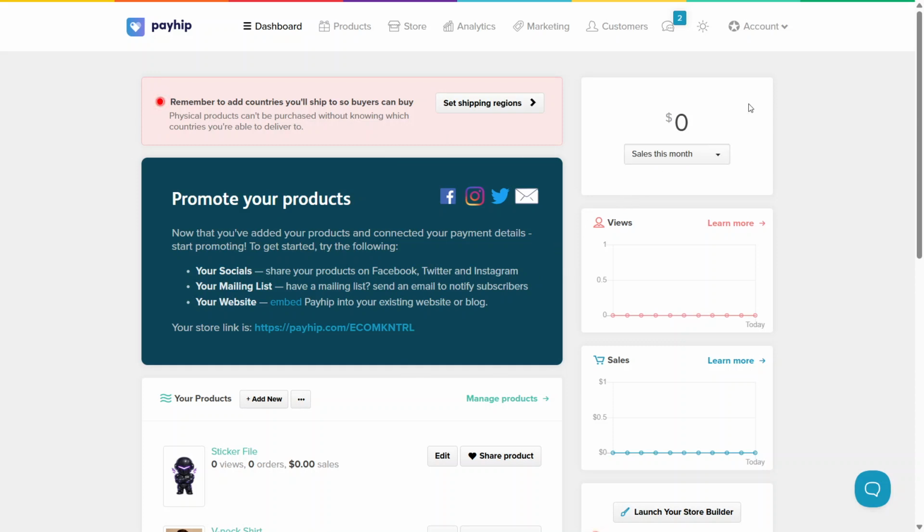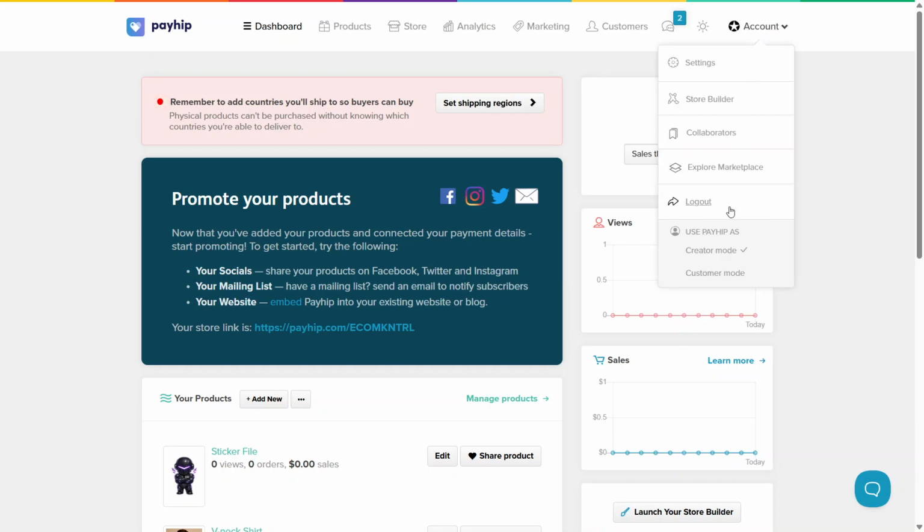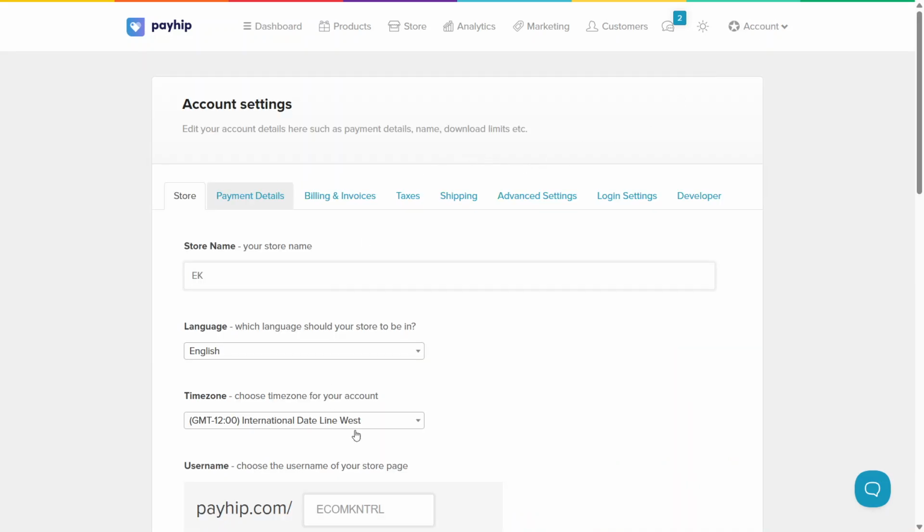Once you're logged in, you'll be taken to the main dashboard where you can see your products, sales, and other options. Take a look at the top right-hand corner of the screen. You'll see an option labeled Account. Click on that, and a drop-down menu will appear. From that drop-down, choose Settings. This is where you can manage all kinds of preferences for your store.